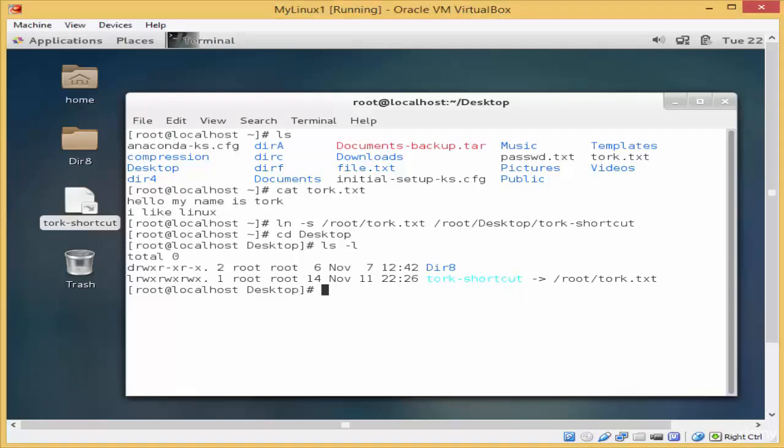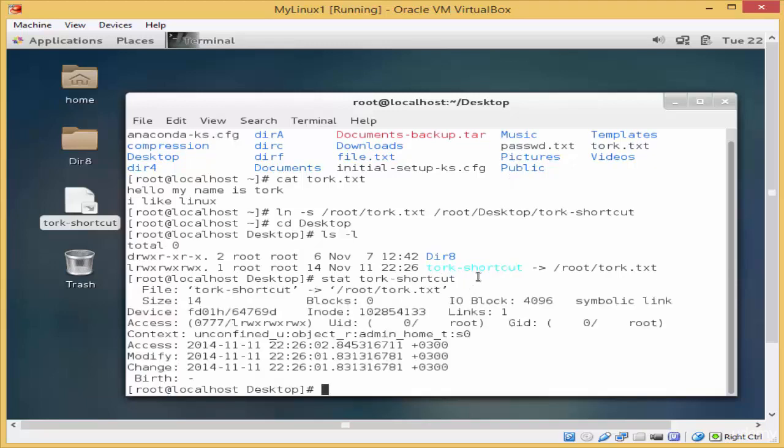You can display information about the shortcut by the command stat. So you will type stat and then type torque-shortcut, or the name of the file that you have the soft link for, the name of the soft link itself, and then press enter. And you can see it has shown me some details. Over here it's telling me that it is a shortcut, and here you can see the word symbolic link, and here are some other information about the soft link.